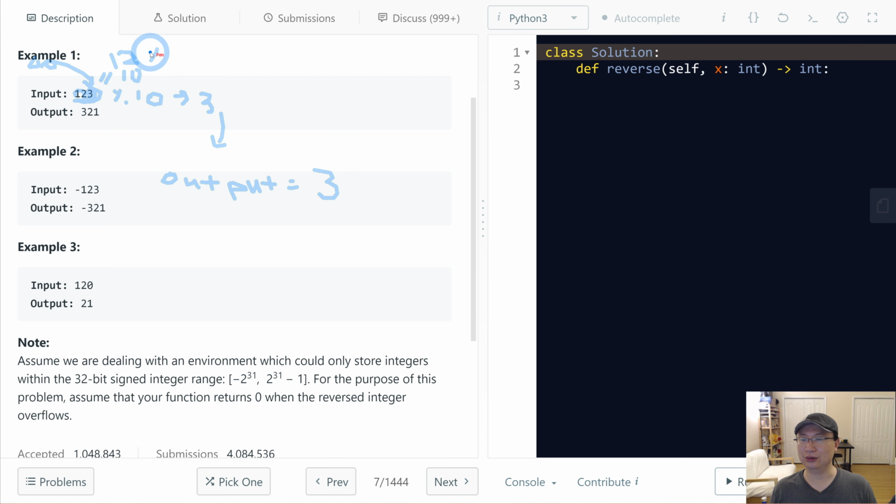At this time we get the remainder of 12 and then add it to the output. Before that we multiply by 10 to increase the digit, and then put in 2, and next time multiply by 10 and put in 1. So finally this value is 321. Does this make sense?